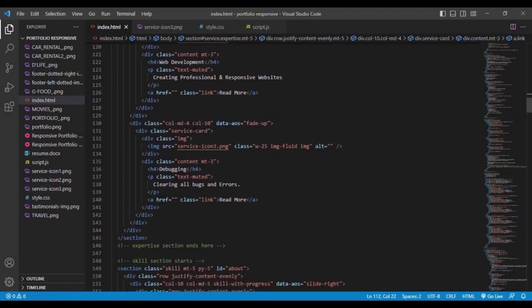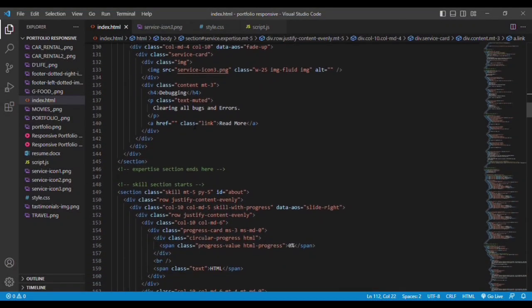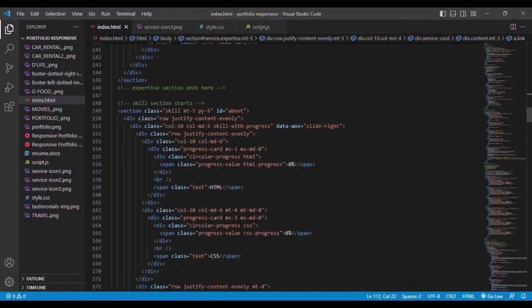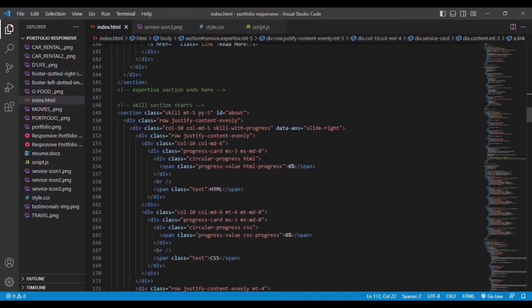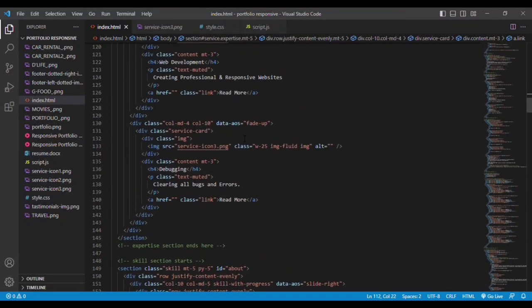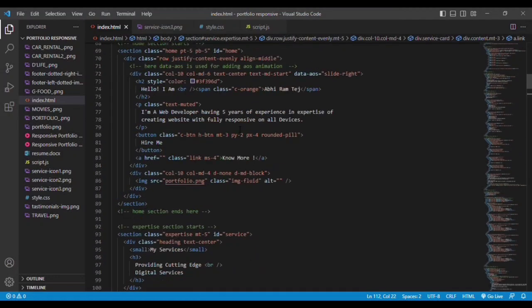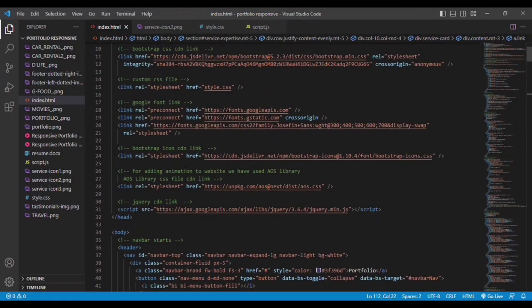Then we have web development and debugging, these are the same. And then you can see here one of the important things I forgot, which is data AOS. This is the animation that we are using. As I mentioned in the first one at the top, for adding animation to the website we have used the AOS library.